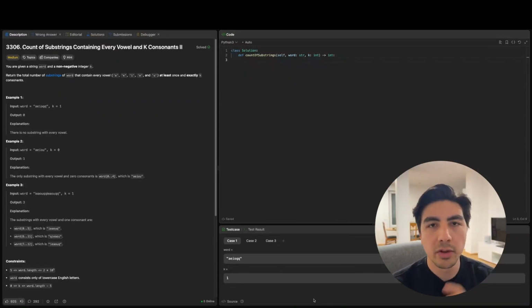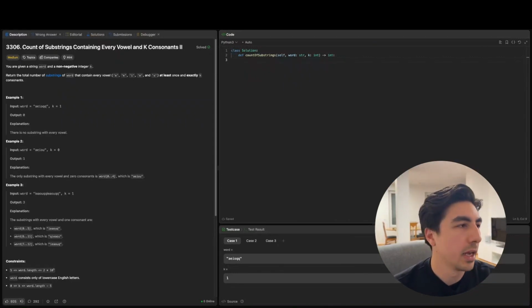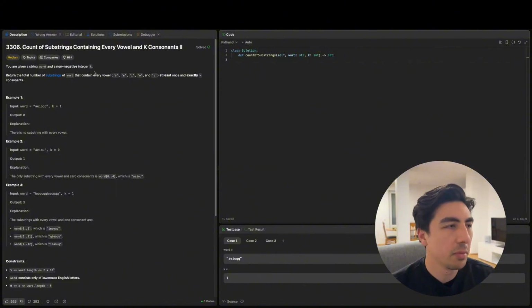Welcome to the video. Today we're going to be solving a LeetCode problem, and I chose this one over here, 3306. That is Count of Substrings Containing Every Vowel and K Consonants II. That's a medium problem, and that's going to be working with arrays, and we're going to be using sliding window to solve this problem once again.